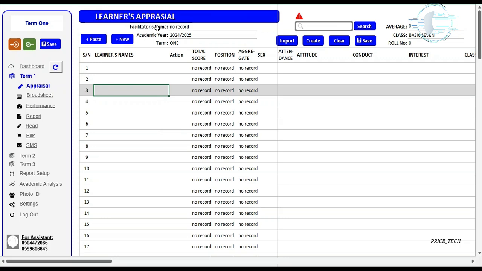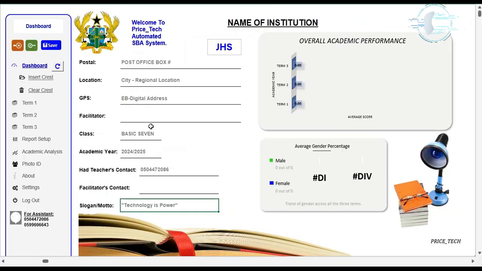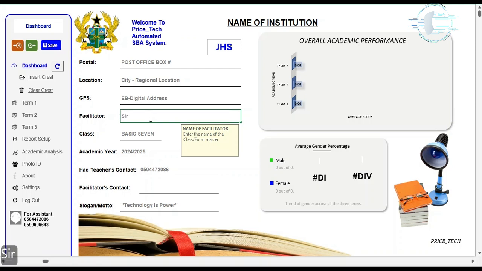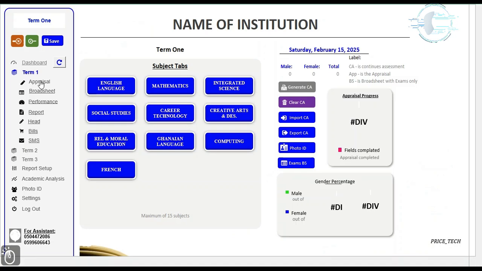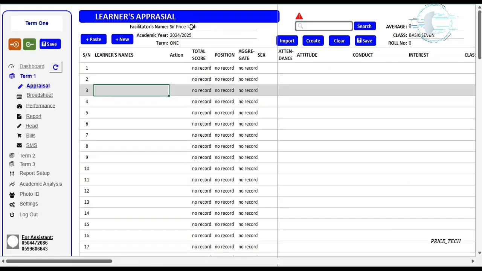So we have the facilitator's name. This one, we do these settings at the dashboard. So at the dashboard, let's try and enter the facilitator's name. Price Tech as the class teacher. Now let's go back to term 1 appraiser, and our class teacher's name is there.